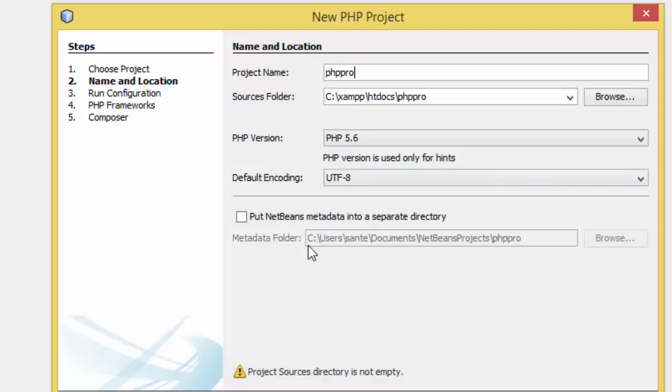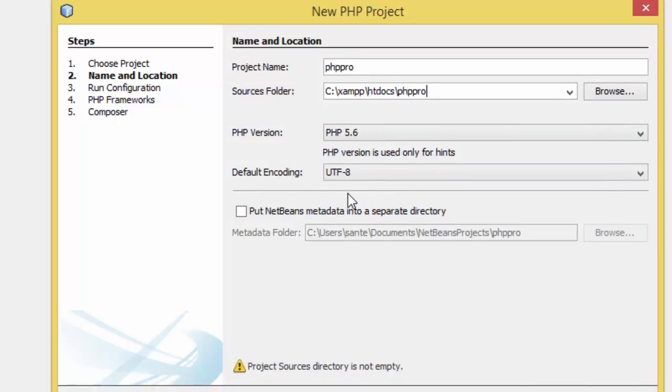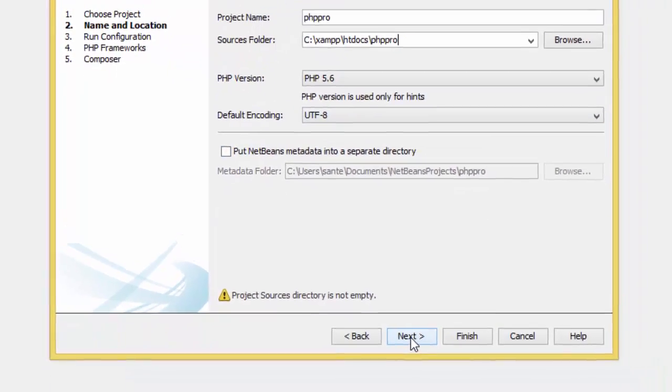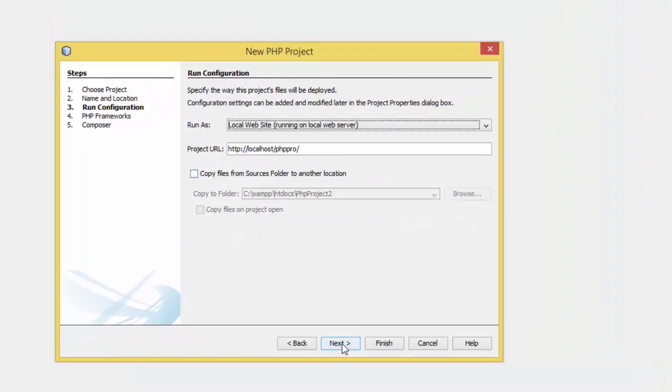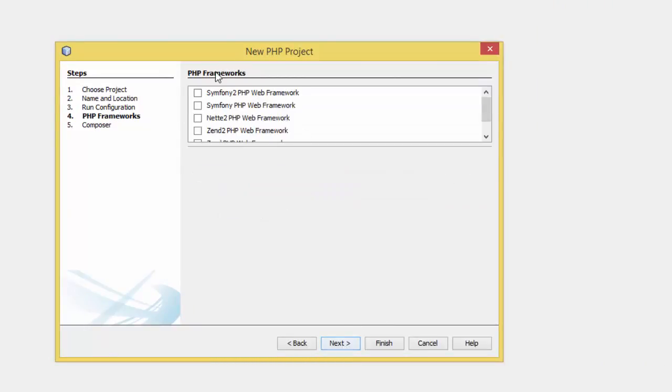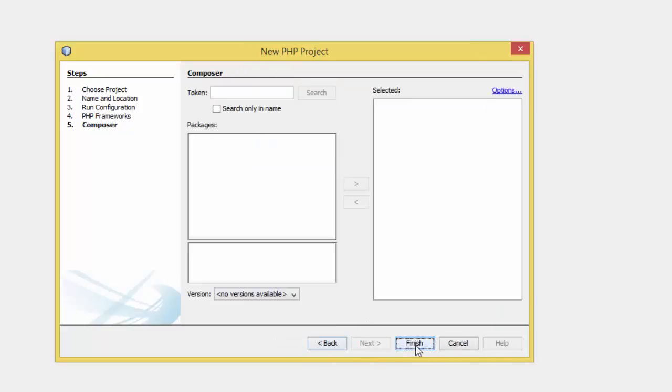And you can see here it's saved in my users documents NetBeans Pro, but the source folder is on our server now. This one, and I'm running PHP version 5.6 and default encoding UTF-8, and I'll click next and then next. I'm not going to choose these frameworks because we are going to try it from scratch, and next, and finish.